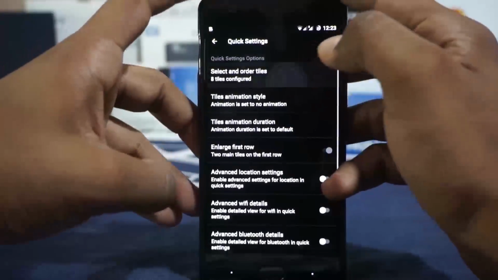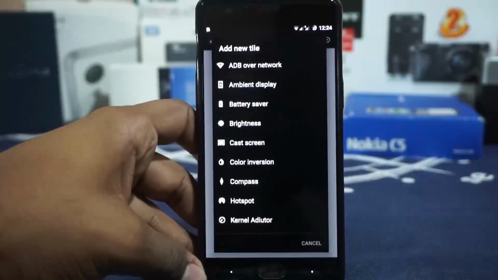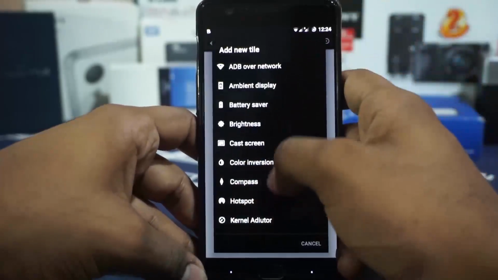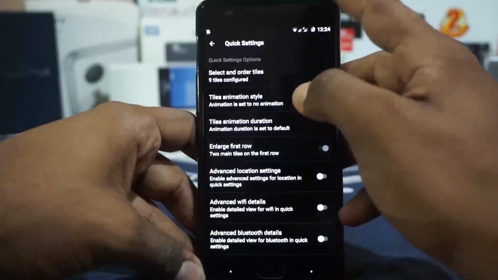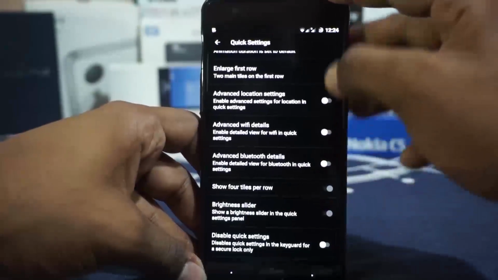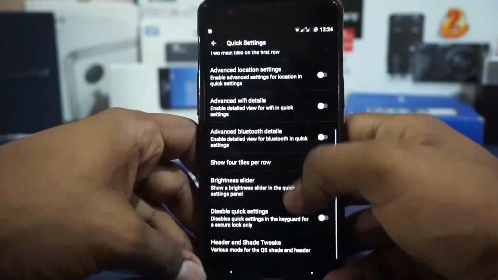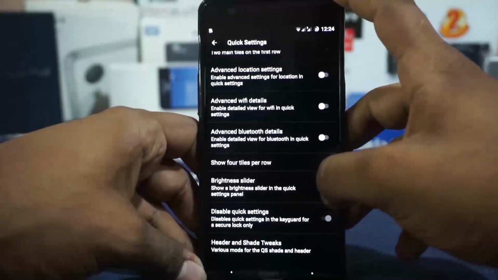Quick settings, you can customize how many tiles are there from the older style of CyanogenMod tile manager, so that is something which I really appreciate. I really used to like this a lot, and you do have other options like enlarging the 2 tiles, tile animation style, advanced Bluetooth detail, 4 tiles per row. Why is this not in other ROMs? I want this. Disable quick settings in keyguard or secure lock, so you can actually have that.